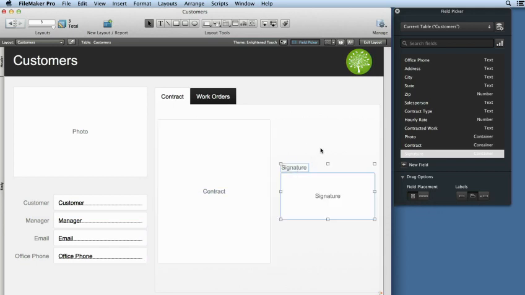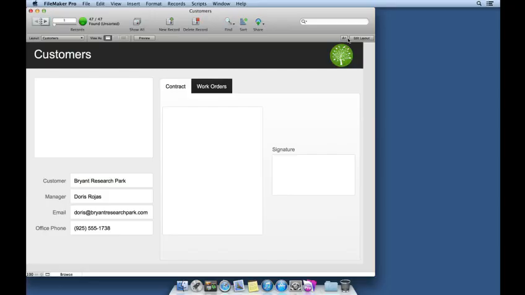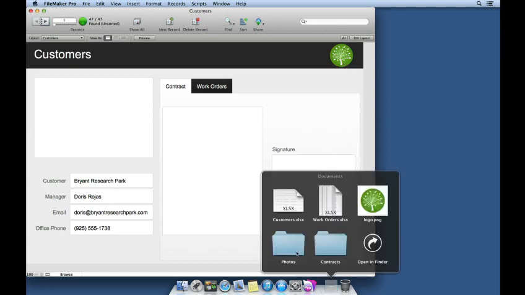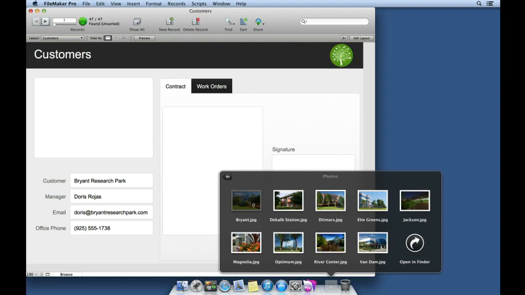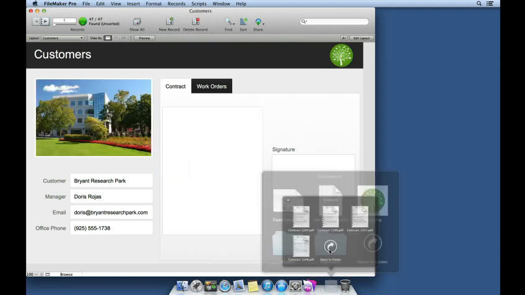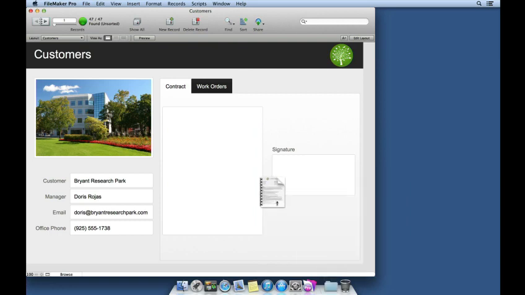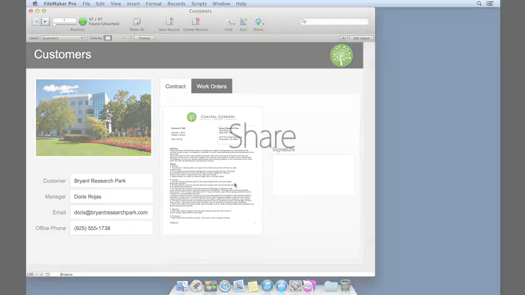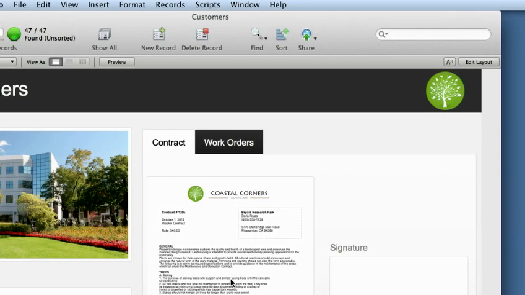Now that we've built the key elements of our solution, we can view the customer data that we imported earlier in the attractive new form. We can also add a photo and a copy of the customer contract into our new fields. Let's share the solution so that our team can visit customers and have all the details they need at their fingertips. You can choose to share the solution from the desktop or upload it to a server.